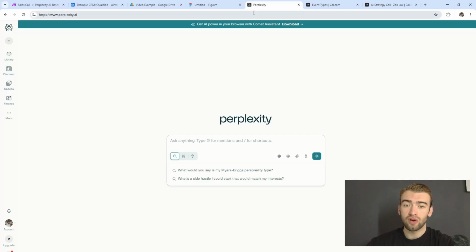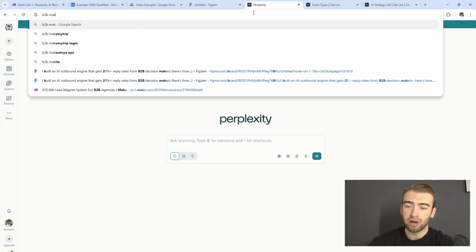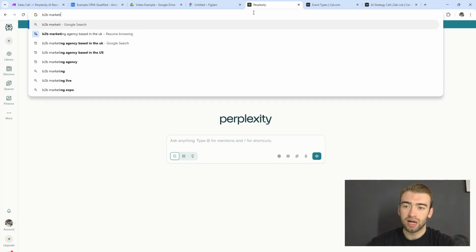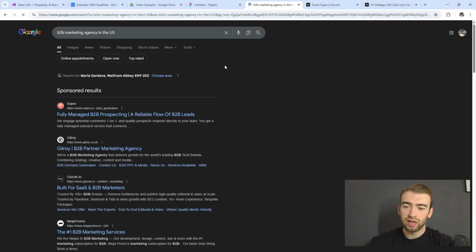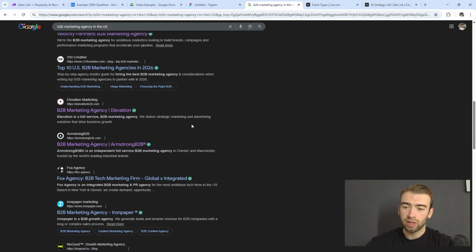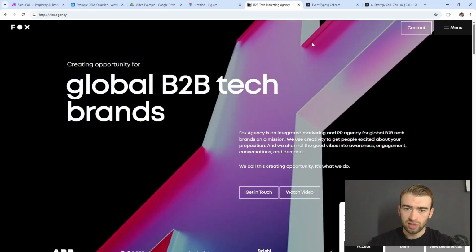So if I head over to Google here, for example, let's do a B2B marketing agency in the US, just because that's the kind of companies that I actually target. Cool. So if we search for that, I'm just going to choose a random company here, one that I haven't clicked on already. So let's go Fox Agency. That sounds like an interesting company.